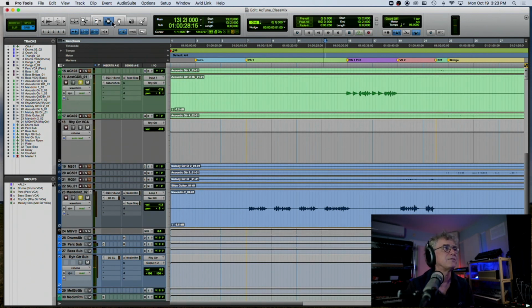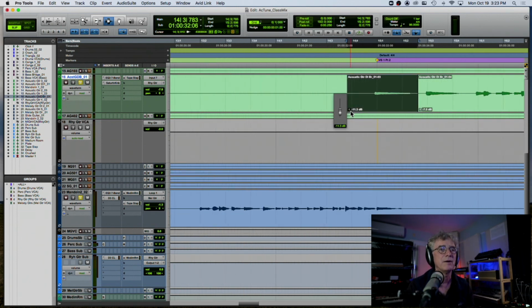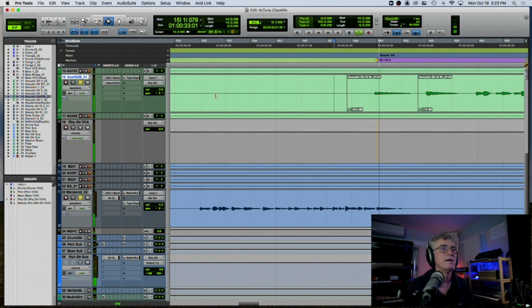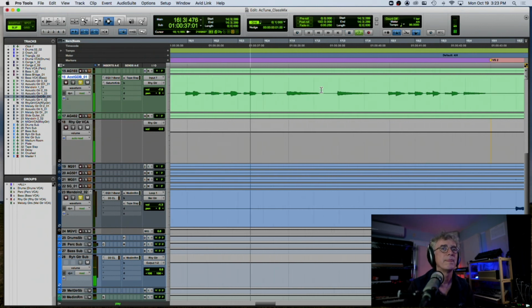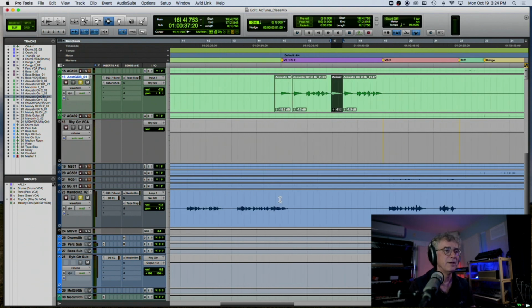And I think that this very first one, let me go to slip mode, is a little bit too loud. So I'm going to bring the volume of just this one guy down. And the same here. It's sort of getting in the way of the end of the note on the mandolin.